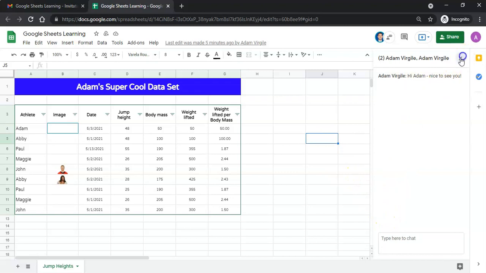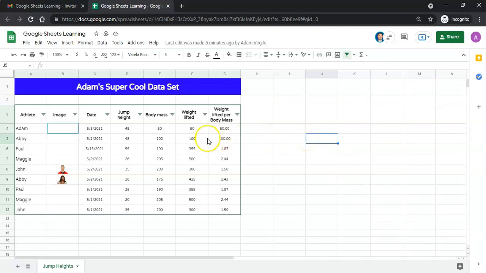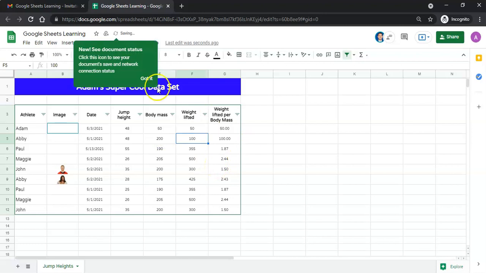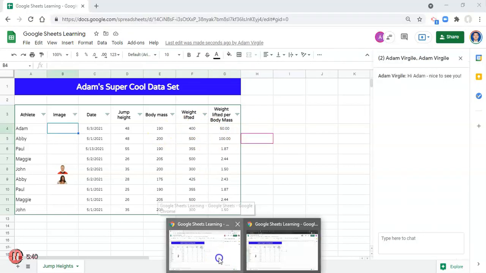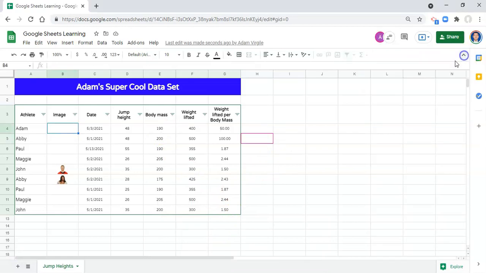Now, as an editor, we can edit things. So we can go into this weight lifted, and maybe their body mass was not 100, it was actually 200. And the weight lifted was 500. Maybe the body mass wasn't 50, it was 190. And the weight lifted was 400. Those changes will take place, not only for me, but if we go back to the other account, they'll also take place for this Adam, for everybody involved with this spreadsheet.